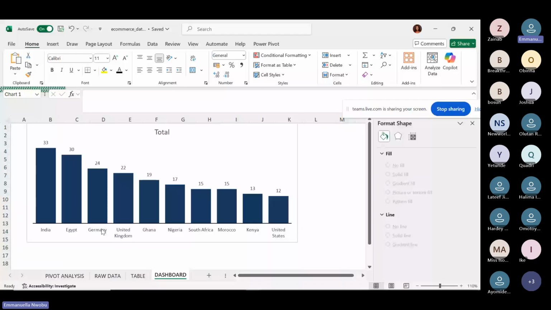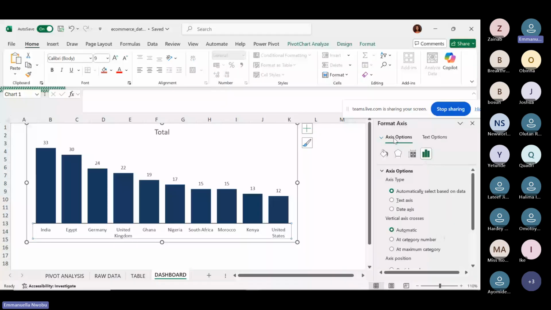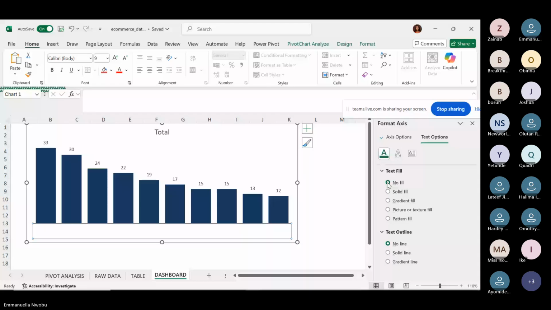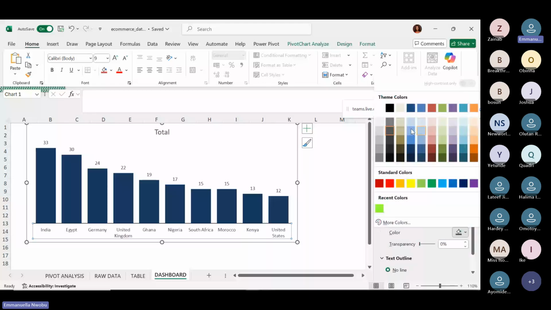So if you come up here, beside axis options, we can see what? Text options. Click on text options. So this is where you format your text. All right. So text field, what sort of field? Do you want no field? Click on no field. This is not good. This is only good when this area right here is black. But in this case, I want a solid fill. I come into the color right here, and then I change it to black. So as you can see, this has changed to black.